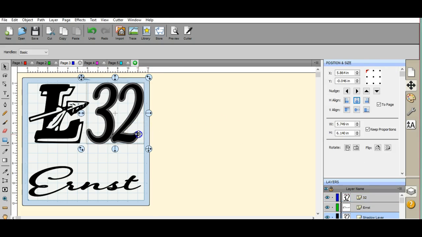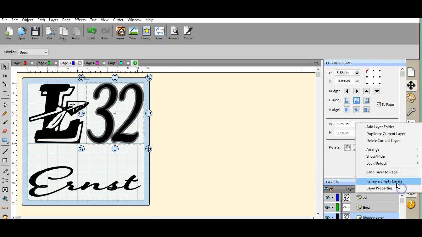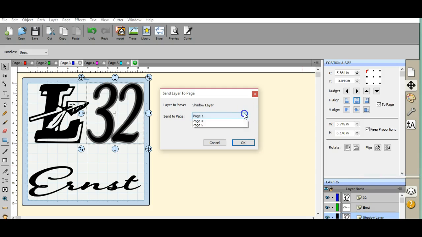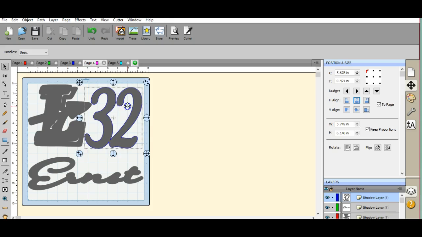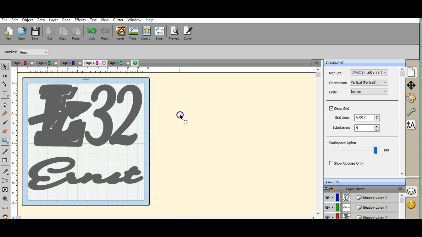Alright, click off of it, click on the shadow layer, send to page 4. So that's where my shadow layers are. Come to page 4. Reposition this away from the edge enough. Okay, because you can reposition it when you get to the scan and cut. Alright.